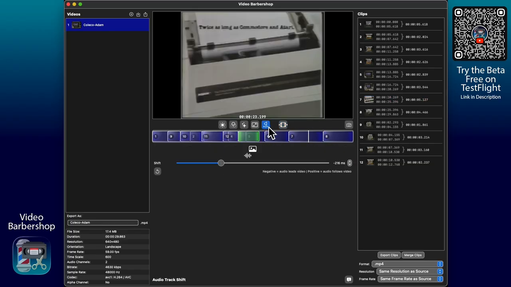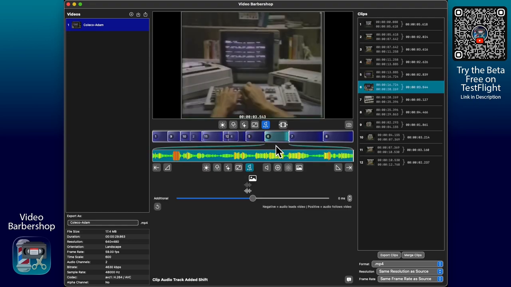But just be aware, you can shift the audio track per video, and then you can go in and fine tune it and add additional shifting per clip itself and fix the time shift issue on old VCR conversions.